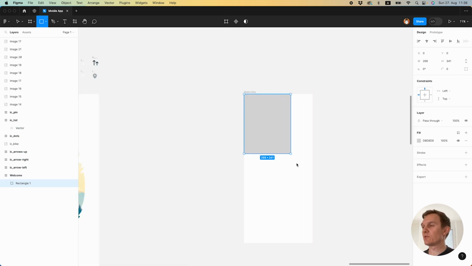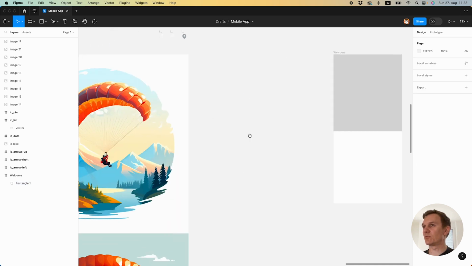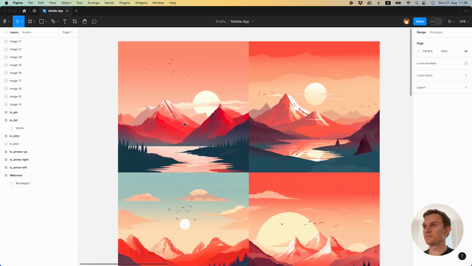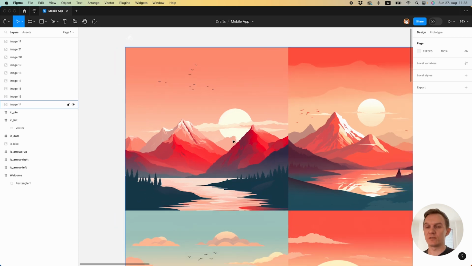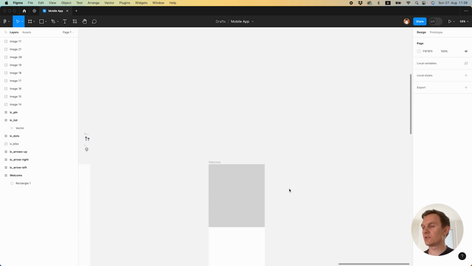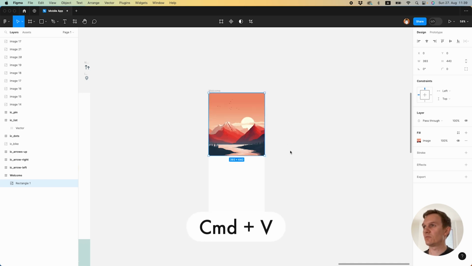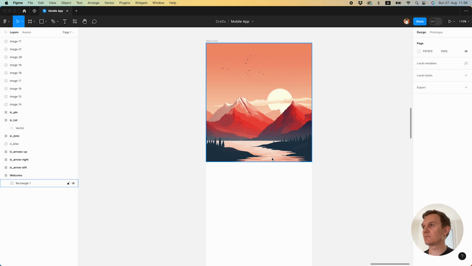Continuing with welcome screen, we'll have an image at the top. I think the 40 height will be enough. The image that I will use will be the mountain, this one. So what I do, I take a screenshot with Command Ctrl Shift 4 on Mac. And now I just select this layer and Command V, paste, and we have this beautiful image.